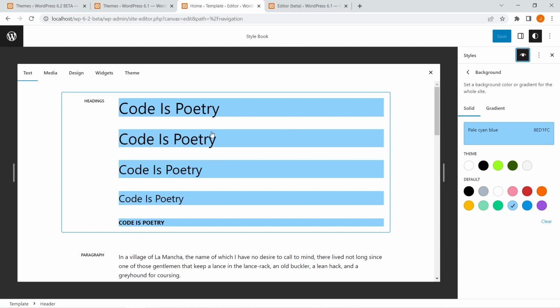One is that the changes that you make will be reflected here, if those changes are global, right? And the second thing is you can make changes through this style book as well, because this makes the navigation process much easier. You can see all of these options are laid out right over here. The text is here, the media here, the design is here, the widgets is here, and the theme is here, right? So this is the basic purpose of this style book. This is a new option that you will come across in the style settings in the site editor in WordPress 6.2 beta.